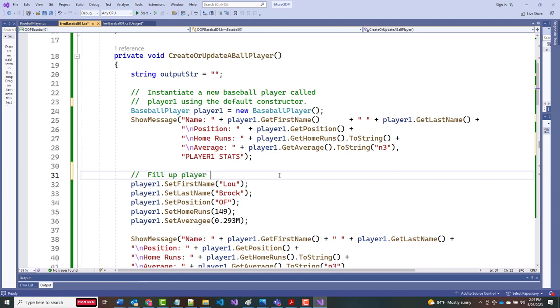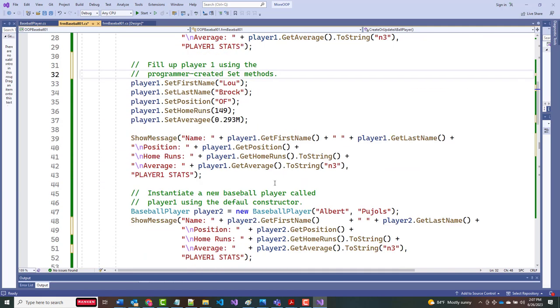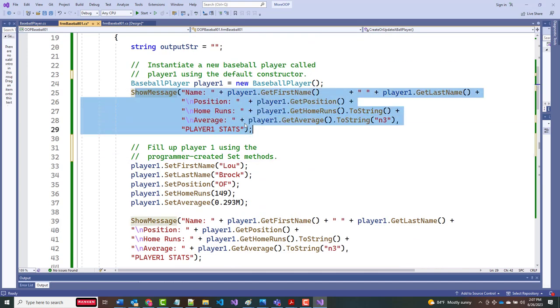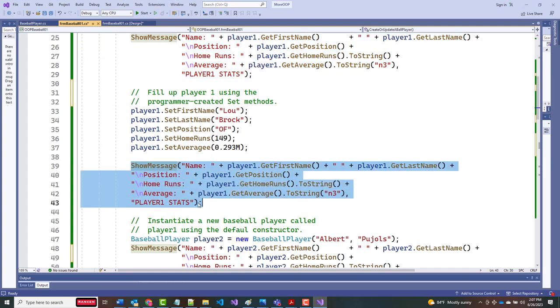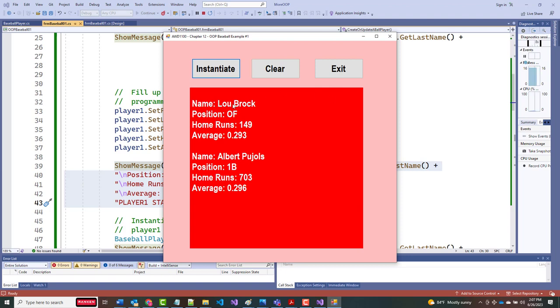All right. Then we fill up player one using the programmer created set methods. So we use set first name, set their first name to Lou, set their last name to Brock, set their position to outfield, set their home runs to 149, and set their average to .293. We also do a show message before we set anything and a show message after we set. So again, what that is showing us is there's before and there's after.